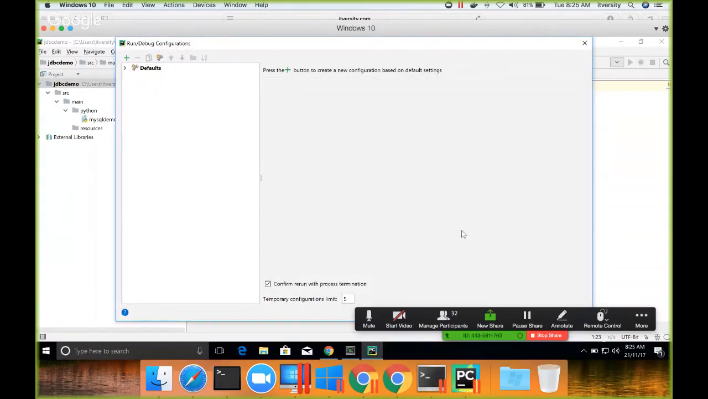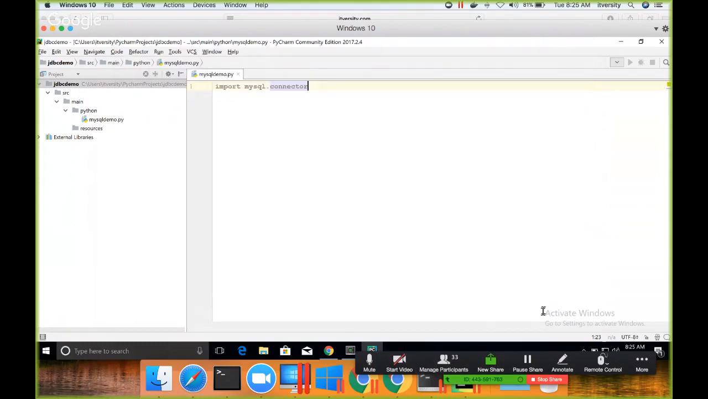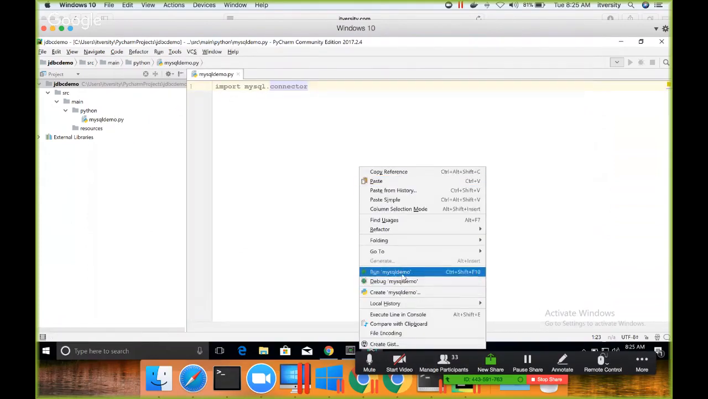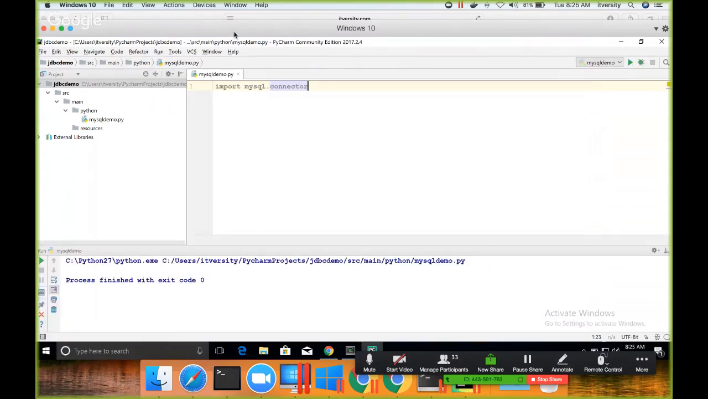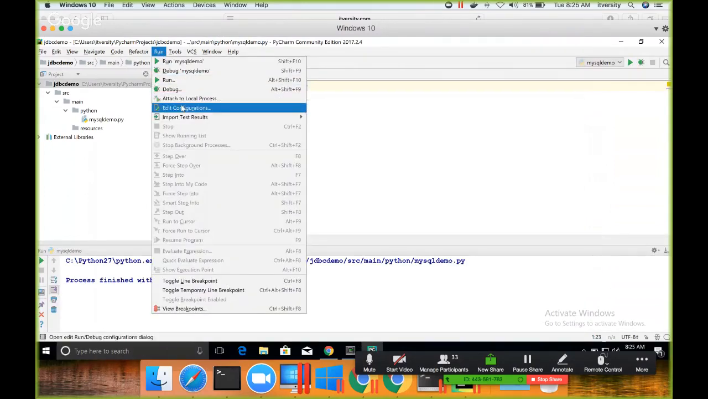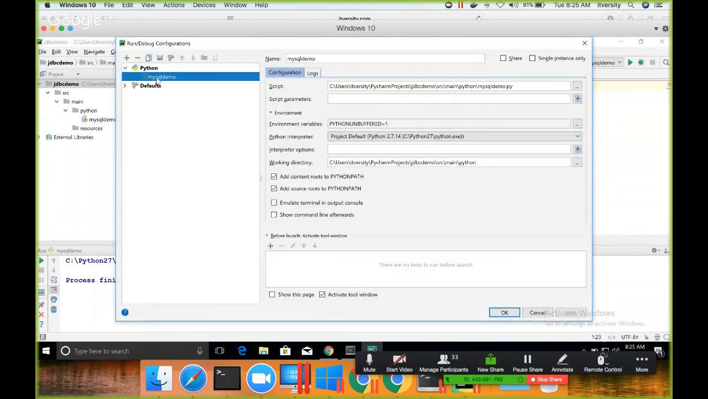You can click on plus and give the details, or if you just want to get things auto-filled, you can cancel this one and then just run the MySQL demo. Now if you go to run and edit configurations, you will see it in the list. Otherwise, you have to give the name, the script which you want to run, and then you can pass the parameters. In this case, I can pass dev here, and then we will be able to load the properties from the properties file, and then we can proceed with our application.